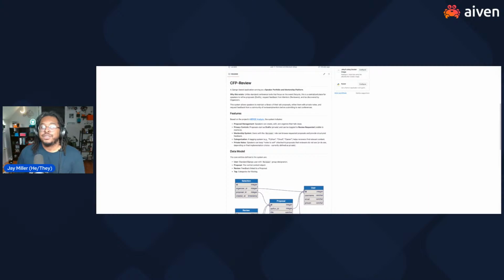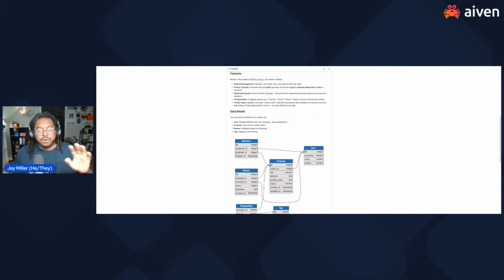So this is, again, a speaker portfolio and mentorship platform. The why it exists, I've already explained. But based on this Mirai analysis, what we basically decided that we want to do is to create a proposal management system.